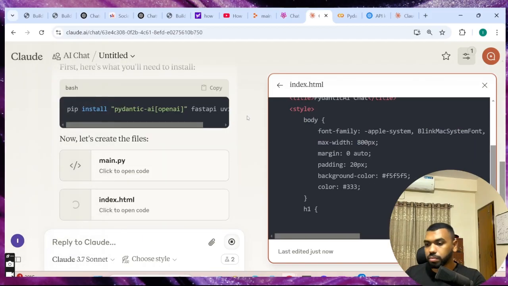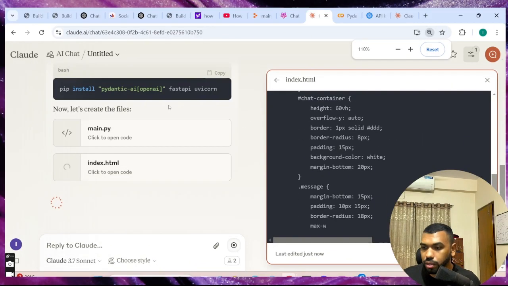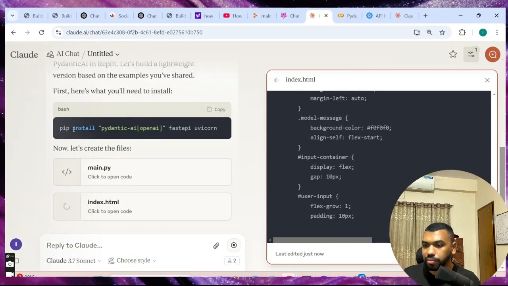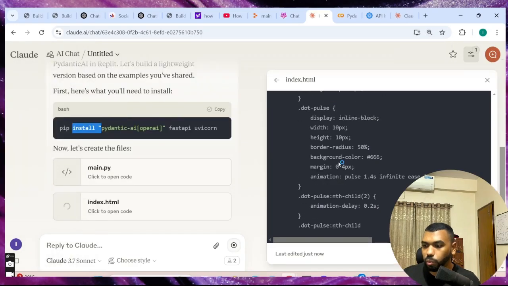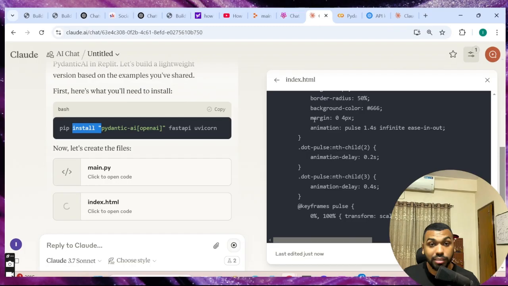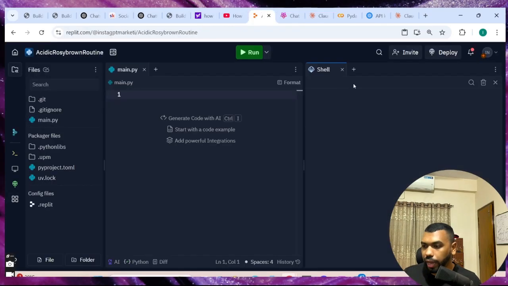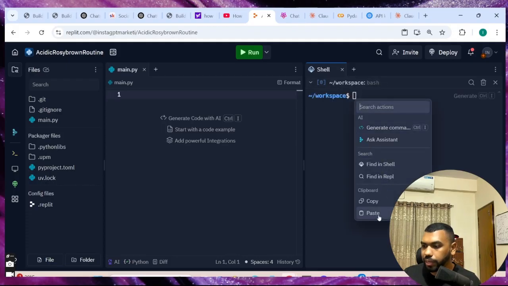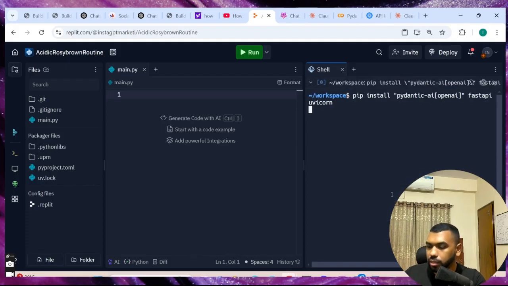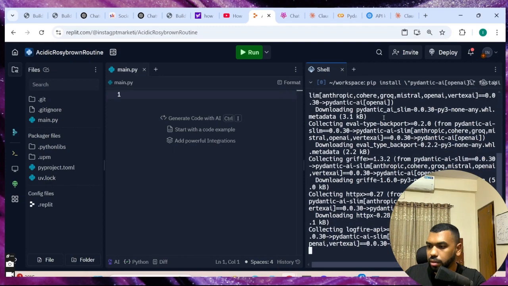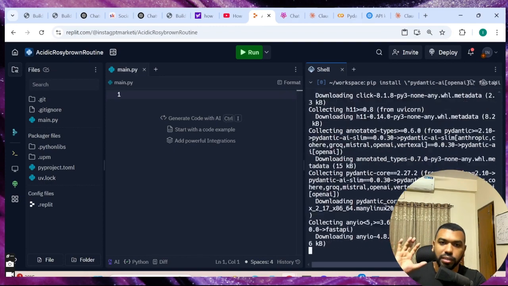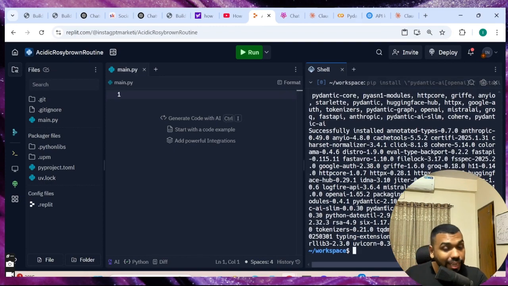So it has given us some things to install here. We're going to copy this. While it's still working on the code, I'm going to go back to my application, go open up Shell, and then we're going to paste it. Okay, this is going to install some of the libraries, packages. So if you're making cake, these are probably butter, sugar, oil, whatever, right? So we need to install this so it is available for us to use.